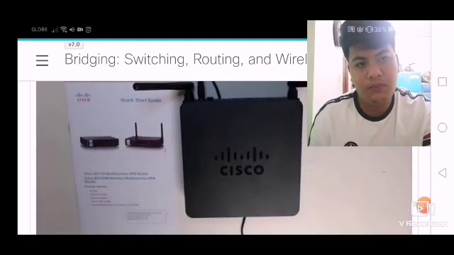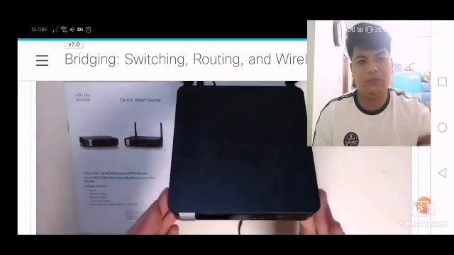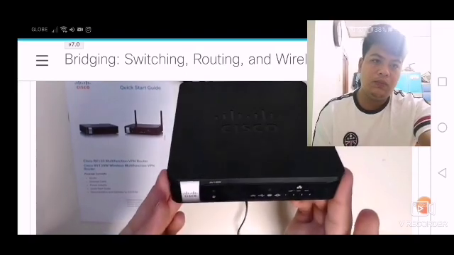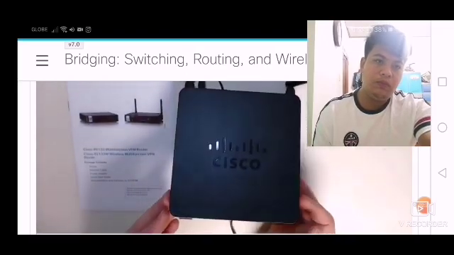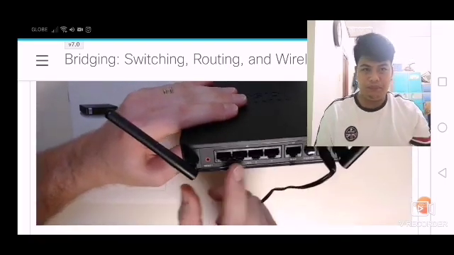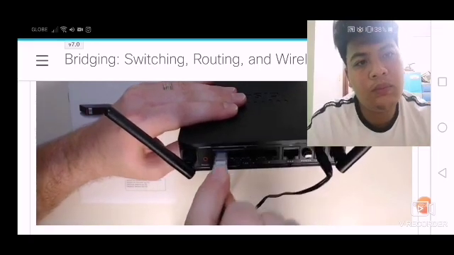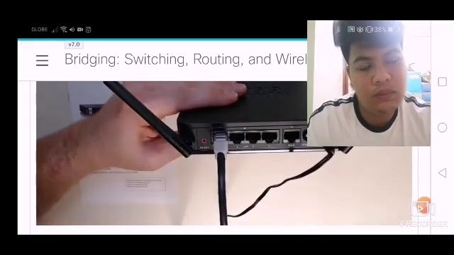Hello everyone, it's time to get our computer hooked up to a network. In this video we're going to do a wired and wireless configuration using our Cisco wireless router. To start, we will connect our computer's Ethernet port using a network cable to one of the LAN ports on the back. I take my computer's Ethernet cable and plug it into one of our LAN ports.